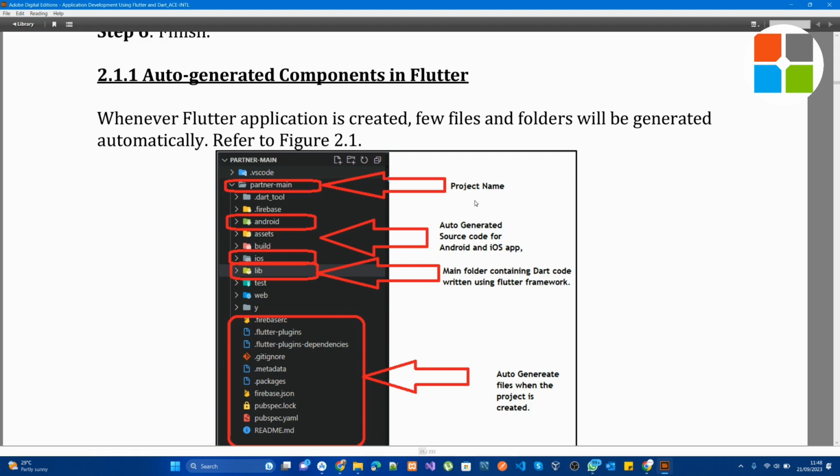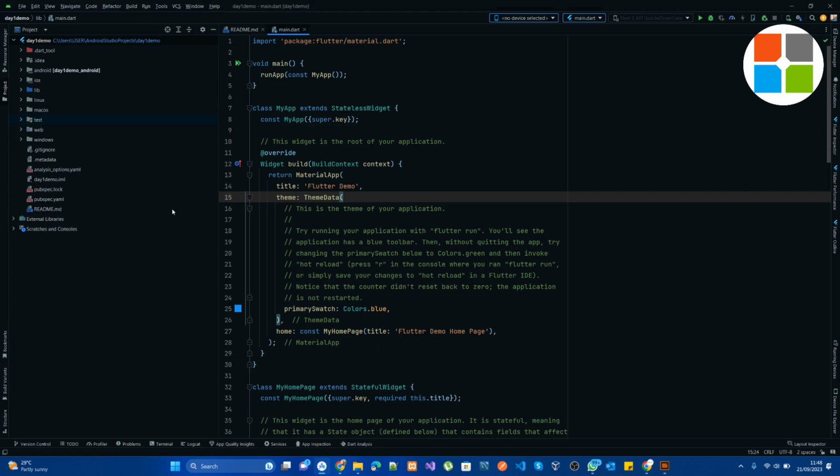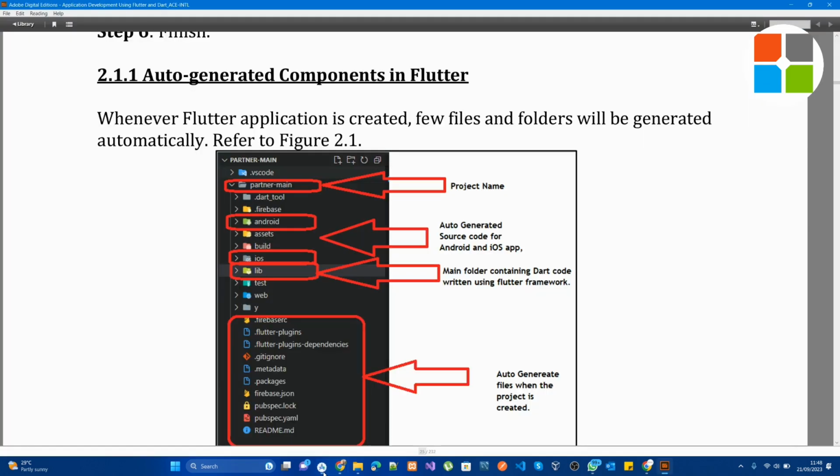If you see, one, we have the project name. We come to our file. You can see the project name here, you can see my mouse. The project name is day 1 demo, right? That is the name of our project. That's what you'll be welcomed with. And the next thing you see is the Android, the iOS and the lib, right?